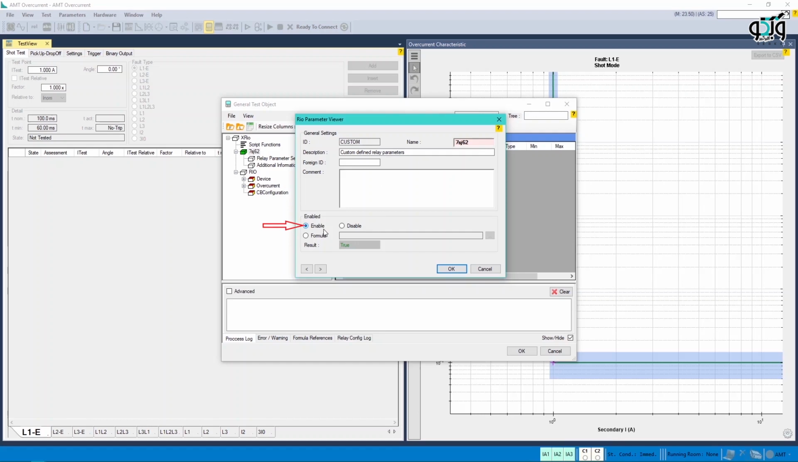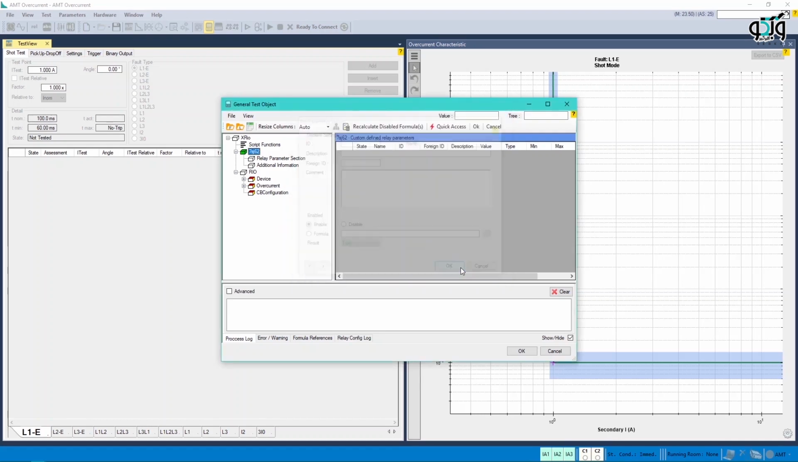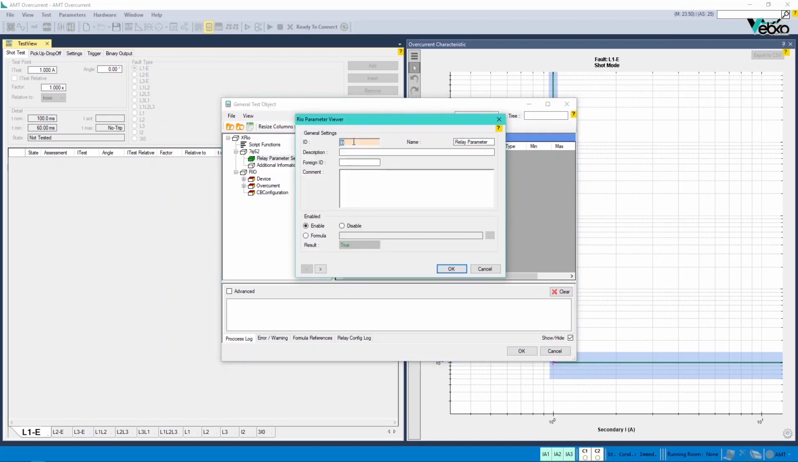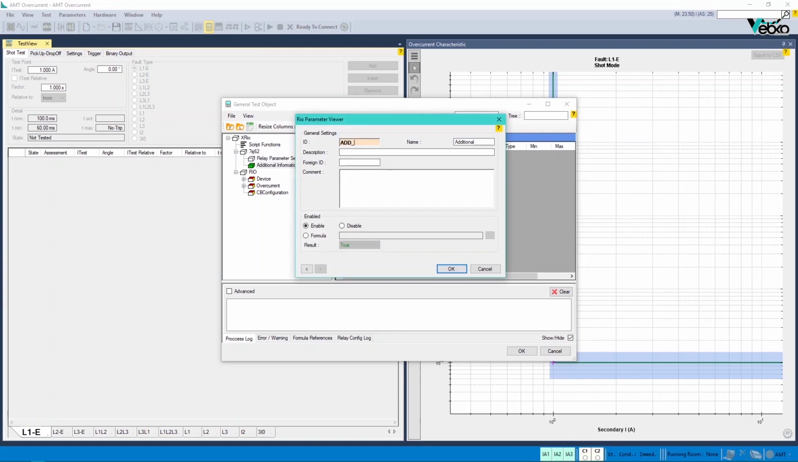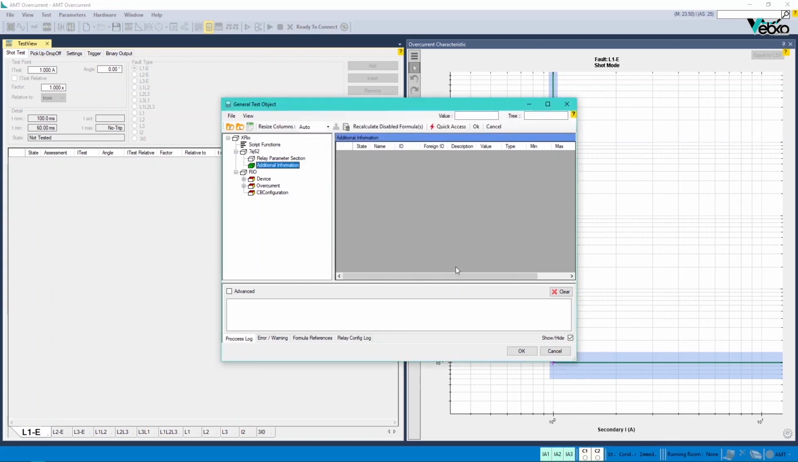In the Enabled section, by selecting Enable, it is specified that this block is active. Then click on OK to save the changes. Likewise, double-click on Relay Parameters section and specify ID setting. Also, for the additional information block, specify ID, add underline param. It should be noted that only capital letters are accepted as ID, and it is not possible to use characters such as parentheses, brackets, slash, etc. The only character allowed is underline.